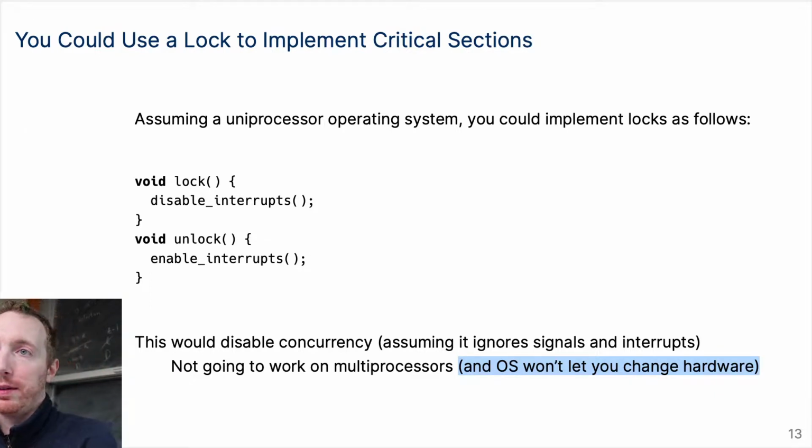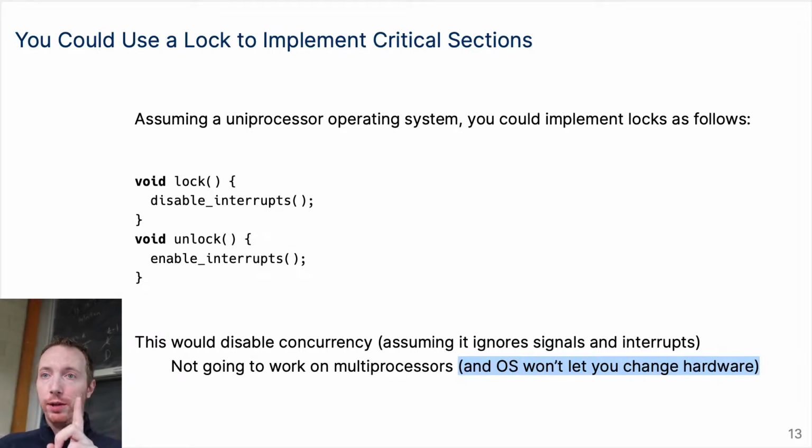Yep. So why does a uniprocessor allow this, but a multiprocessor doesn't? On a uniprocessor, if you only have one core and your only source of concurrency is interrupts, if you disable interrupts, you won't have any concurrency anymore. So you don't have any issues, right? Yep. Okay.